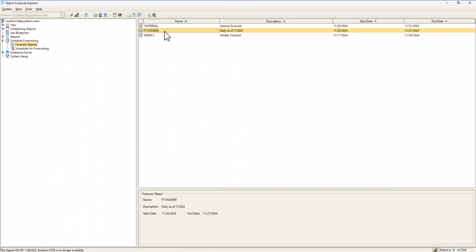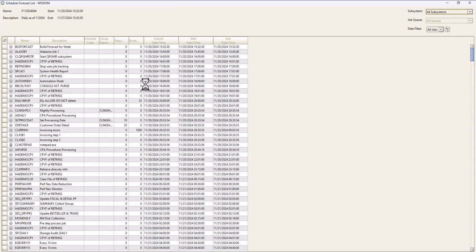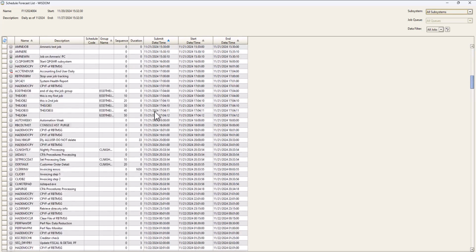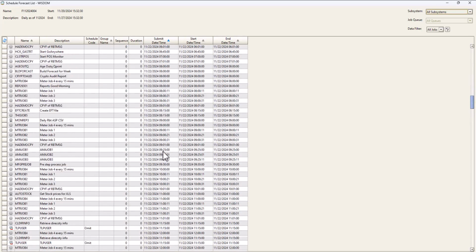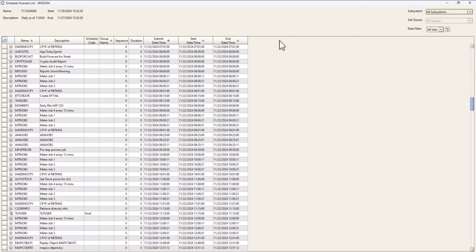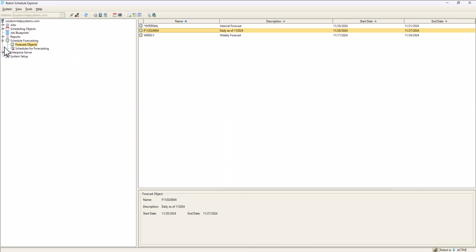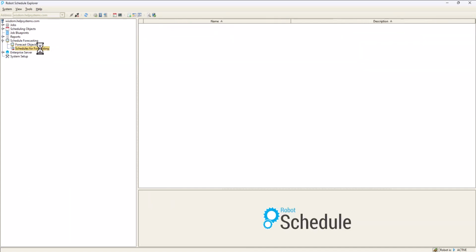I have a forecast I built, and if I view this forecast, it's actually built over the next 7 days. So I can use this forecast as a front end to any of our reports. And as I scroll through here, we should see future dates, November 22nd, etc. Okay, so I'm going to come back to schedules for forecasting because this is a way of creating an external job prerequisite and having those impact forecasting, because otherwise we don't know about them.